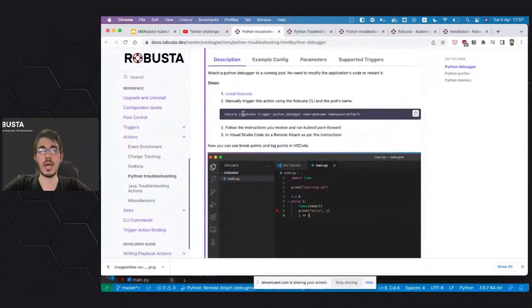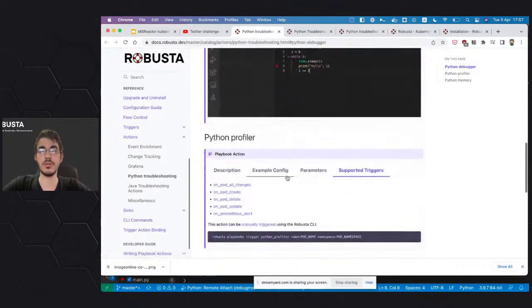So I'm running robusta playbooks trigger python_debugger. Here's the name of a Robusta action: robusta playbooks trigger python_profiler. And there are automated variants on this as well. You can run a Python profiler, or fetch the logs automatically when a pod crashes or when there's a Prometheus alert. So these are all the same.